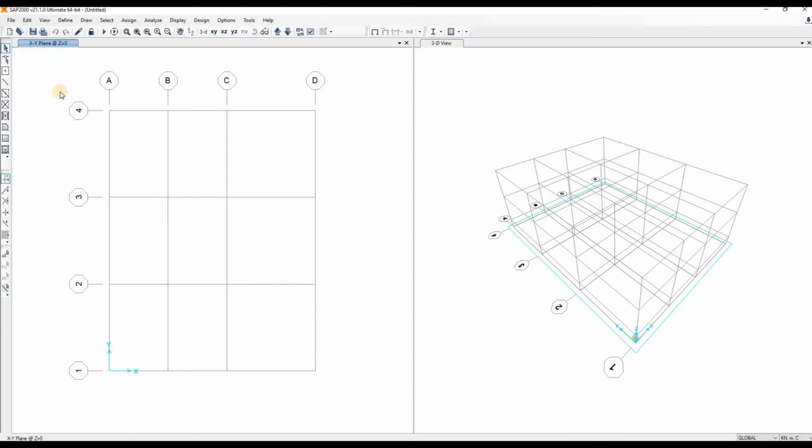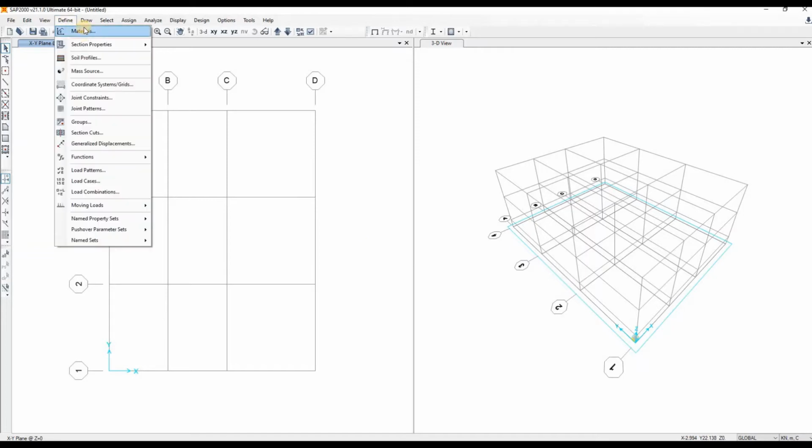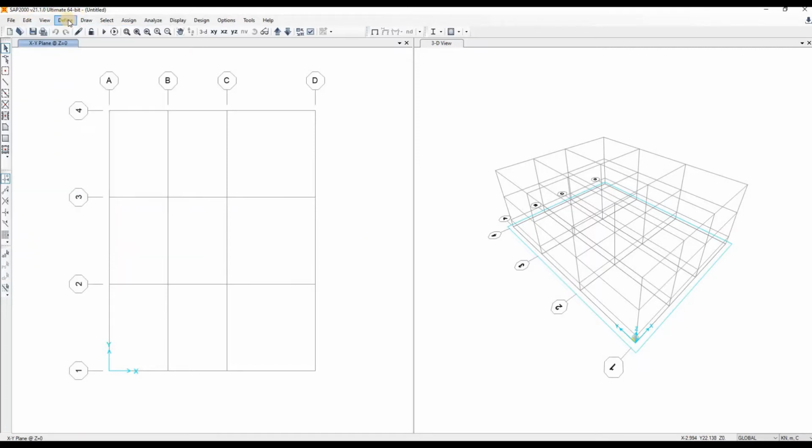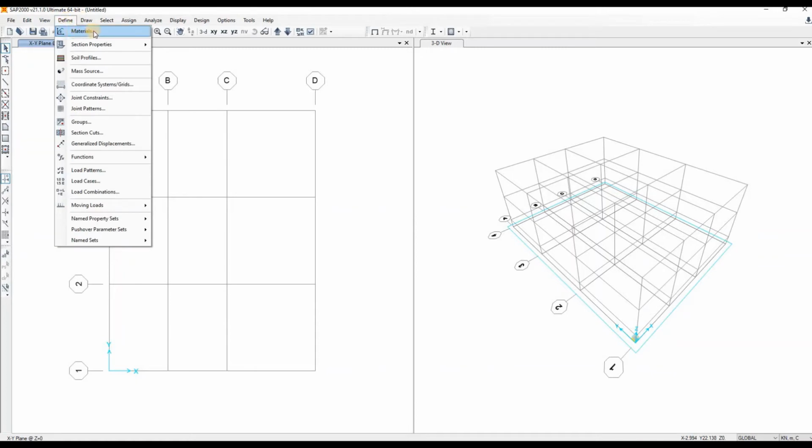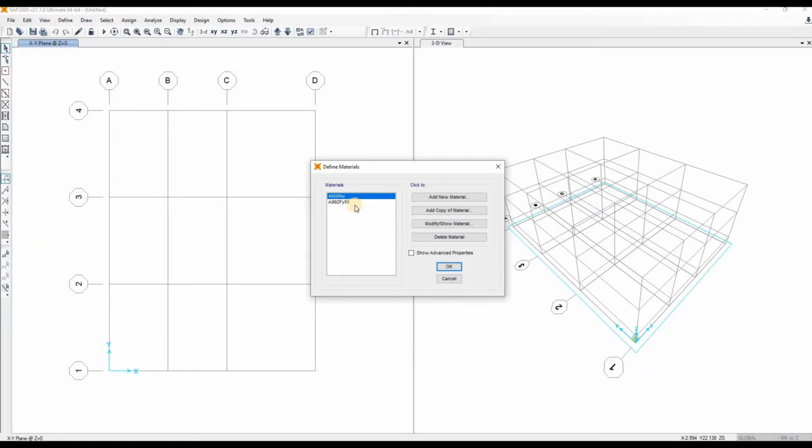So next thing you want to do is to define first your materials, the materials that you are gonna use. So of course the common, I just go here, define, and then go to the material section and click on it. You can see that the default materials here are 4000 psi and A992 FY50. I think that's for the steel, but this one is for concrete.